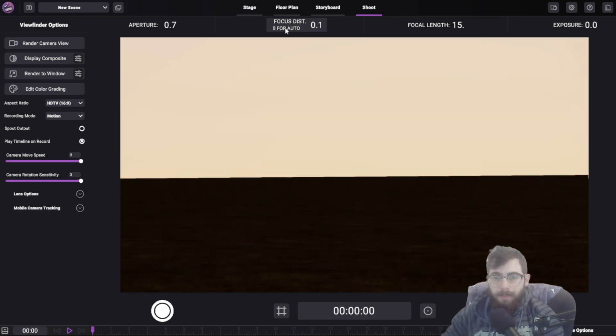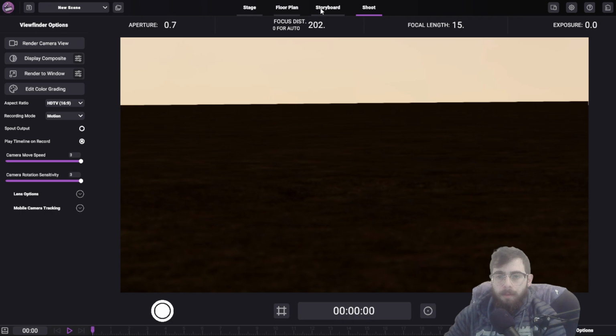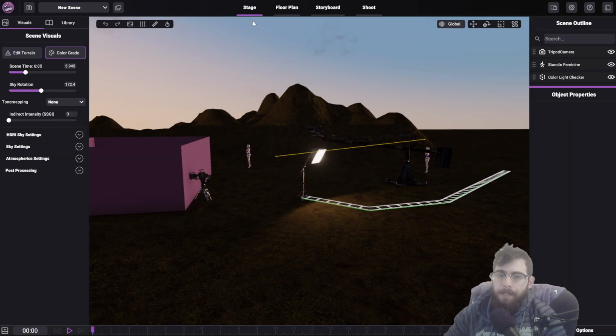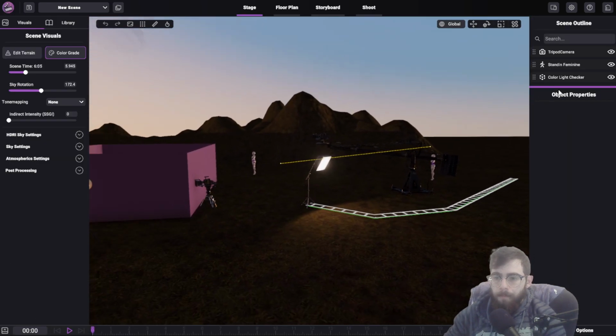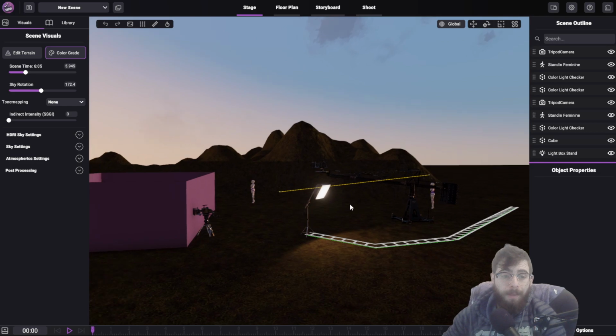Additionally, shoot mode has been changed a little bit, so now the menu that was previously on the right-hand side has now been moved over to the left, just to keep it more in line with storyboard mode and stage mode, respectively. And of course, you can resize this menu by clicking and dragging the bar in the center of the two menus. And that is basically everything new in this release.